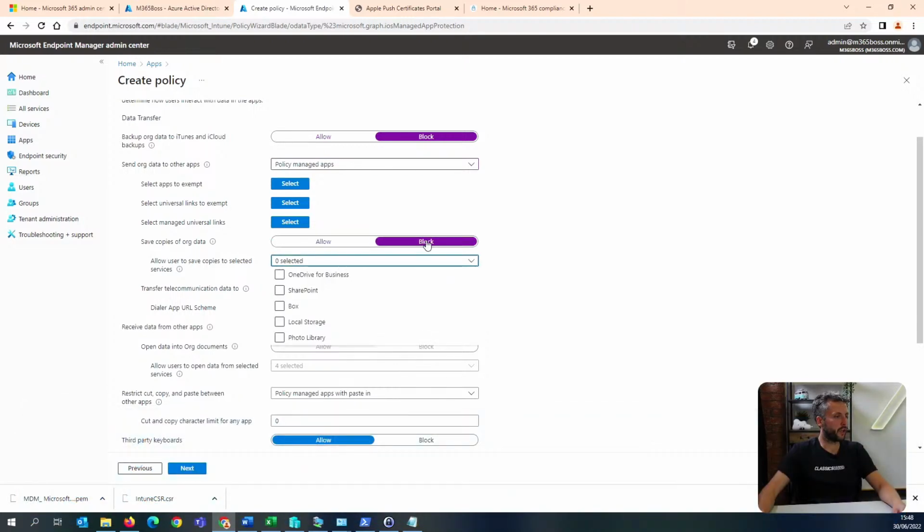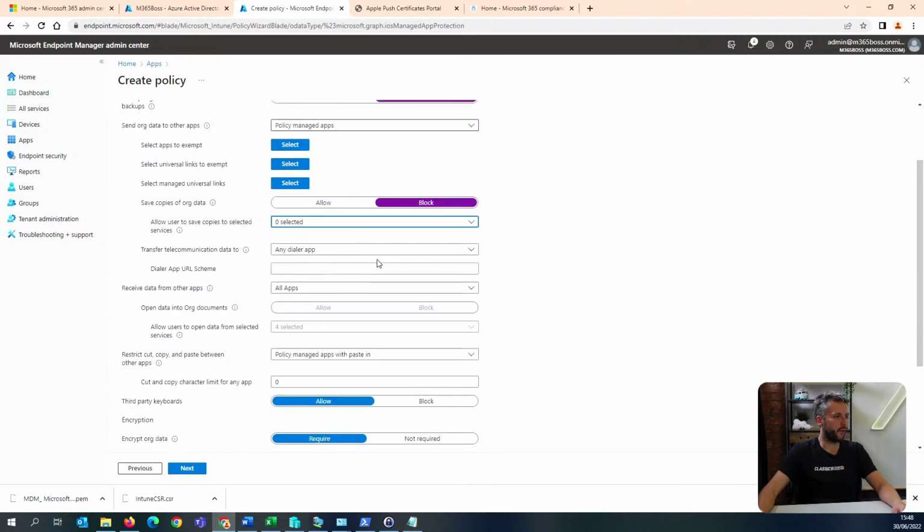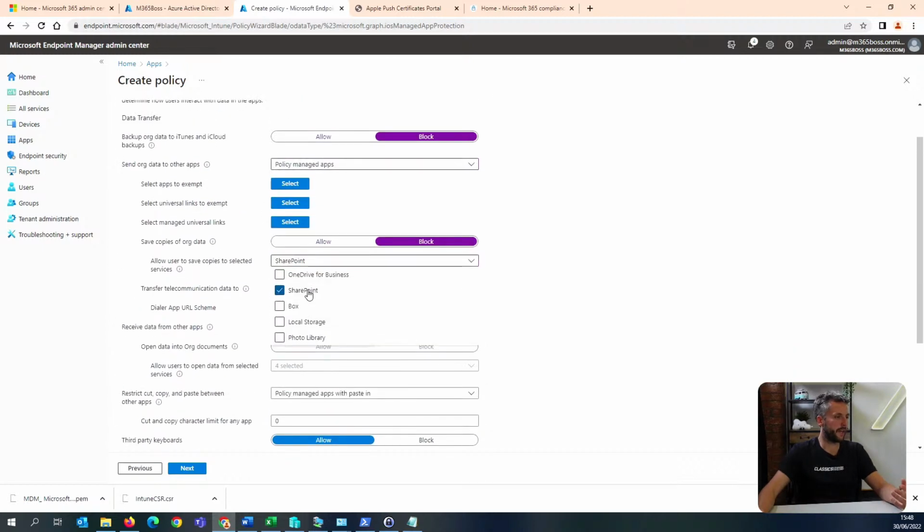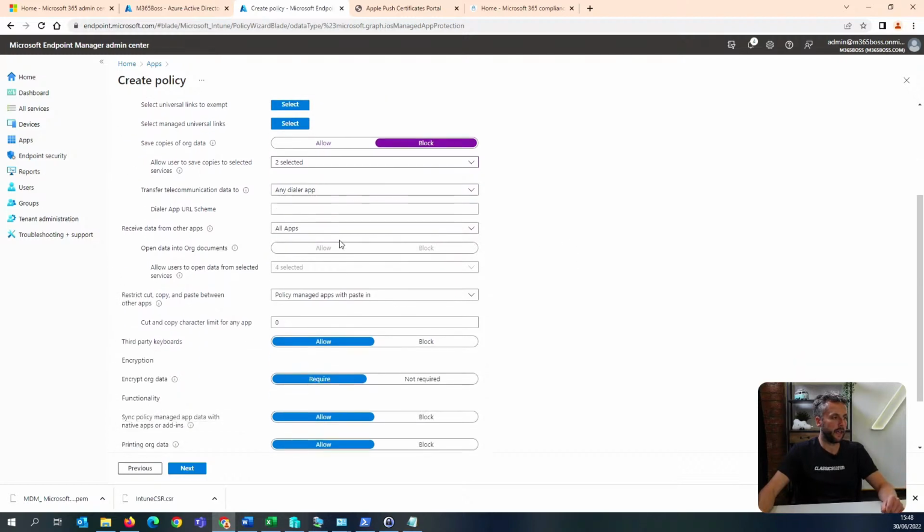So you can see here we're going to block the saving of org data other than to SharePoint or OneDrive, but you can see here we can have a bit more control, so there's Box, and you can allow it to the photo library as well. We're going to be mean because we only want our bits and pieces on OneDrive and SharePoint so we can track it. I mentioned the transfer to any dialer app, but you can be specific on the dialer apps. It's probably more of an issue, I think, with Android because you've obviously got more control over that. Receive data from other apps: we don't mind bringing data in from other apps, but again, you can manage that and restrict that.